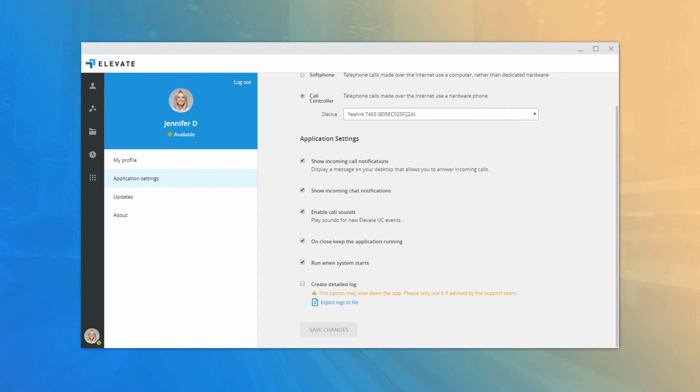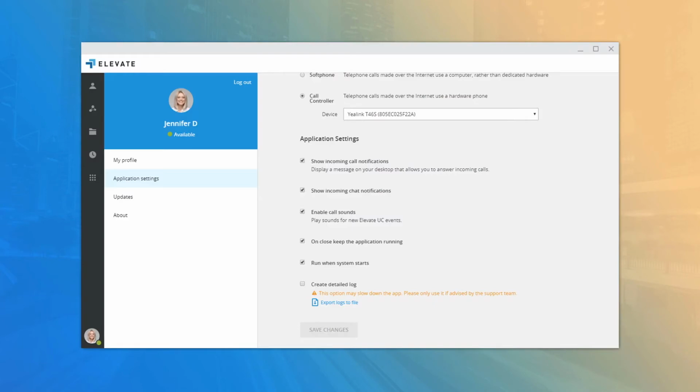Under Application, you can set Elevate Desktop to run in the background, which will minimize the app to your taskbar when you click the red X at the top right. If this is disabled, the taskbar icon will not appear while desktop is running, and clicking the X will close the application completely. You can enable or disable the ability for the application to run when your operating system starts.